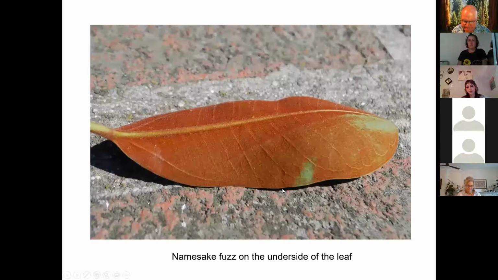So anyway, this one does have some pretty serious fuzz on the underside. In fact, there's one called Ficus rubiginosa pubescens, which has lots and lots of fuzz. But this is what we would see on the underside. So the rusty leaf fig, this is the namesake here.